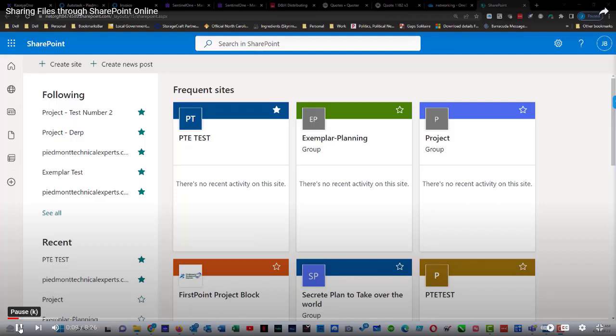If you've seen the video on how to share files in OneDrive, you will find that this is a very similar process. Currently on the screen, I'm signed into SharePoint Online, and we will also go through sharing a file through Windows Explorer for folders that you have synced to your computer.